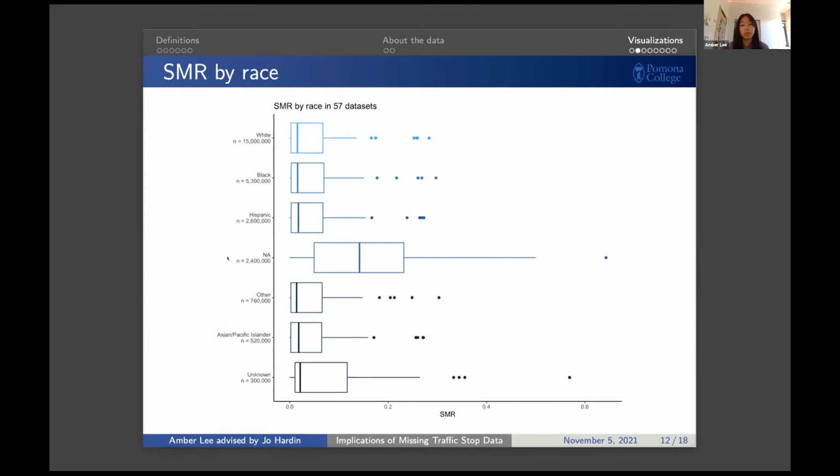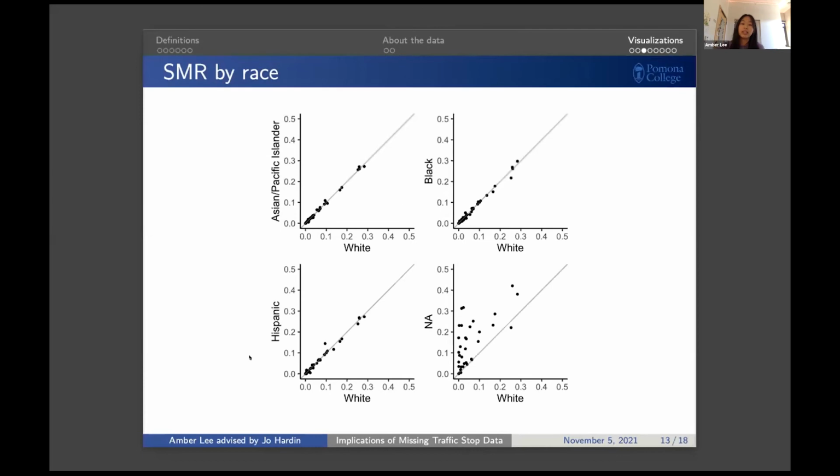We can show this same box plot with a scatter plot instead, where we have the minority race SMR on the y-axis and the white race SMR on the x-axis. And this gets to the same idea, where the minority and white SMRs are quite similar, unless it's an NA race driver. I'll talk a little bit about NA race drivers in a bit, but essentially, there's very little information about what's going on with you if your race is already missing. And that's important because there are a lot of NA race drivers in the data set. What did those drivers have to inform our statistical models? But we don't know because they're excluded from the data set.